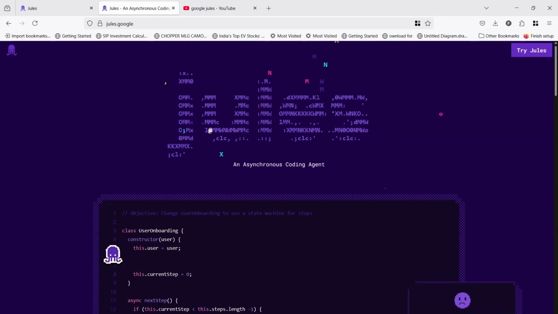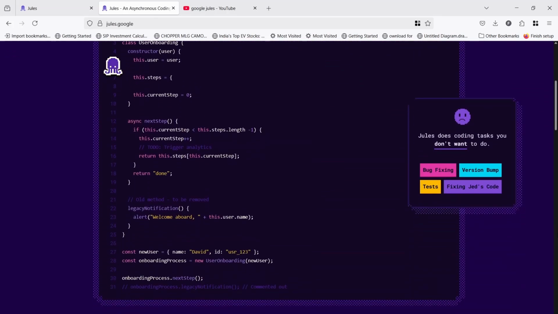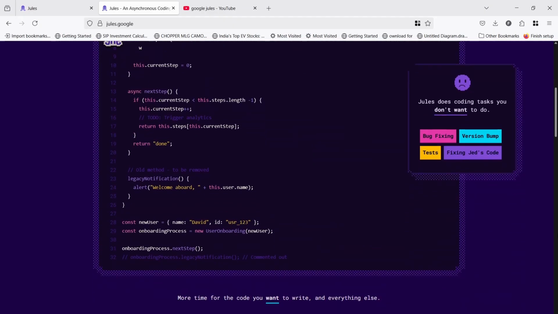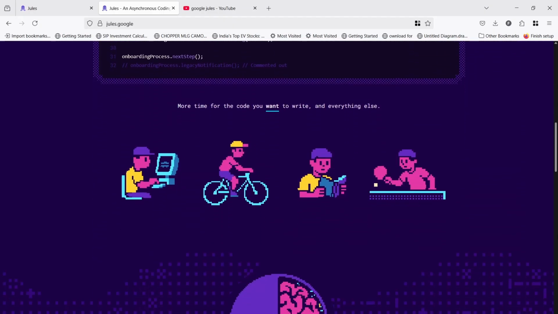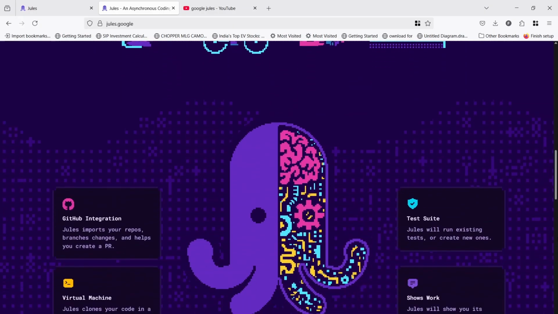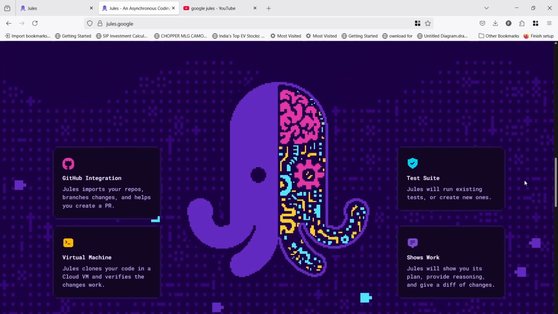Hello everyone, it's time to check out Google Jules, a very new exciting code assist tool in the market. So what is this Jules? Jules is an asynchronous code assist tool which can help you write code, develop new features, write unit test cases, fix bugs, do documentation and all of that stuff.